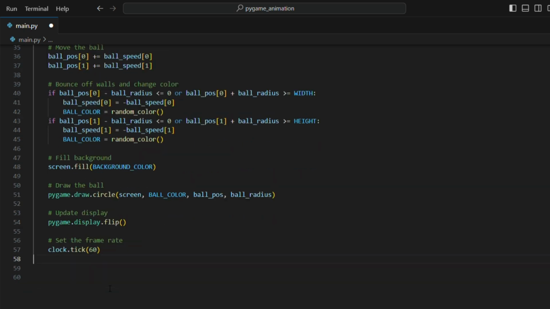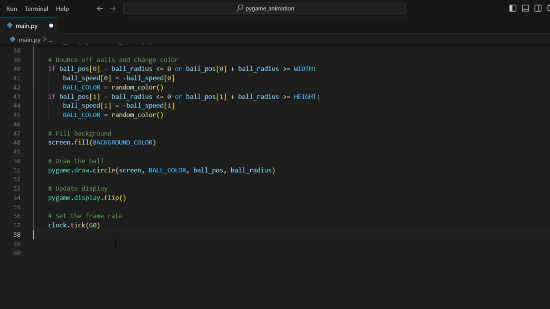Finally, we set the frame rate to 60 frames per second. This keeps the animation smooth and helps control the game's speed. And then when you close the game window, running becomes false and we exit the main loop. Now let's run the game.